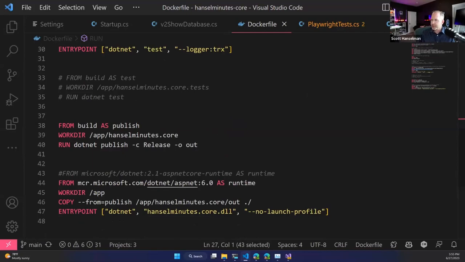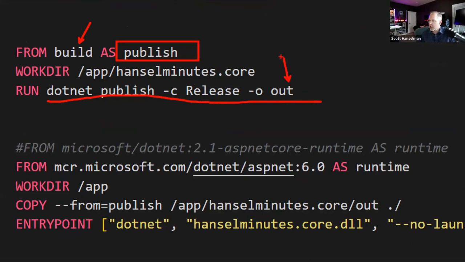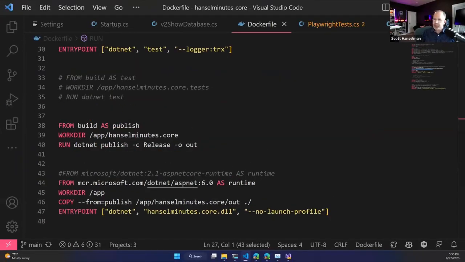The clean part is though, then I switch layers and I make a publish one and I copy the results to out, which gives me a nice, clean, small runtime only container, which includes no compilers or anything. And if I wanted to go one step further, I could do tree trimming, or with .NET 8, I could do AOT and have a really, really small container.